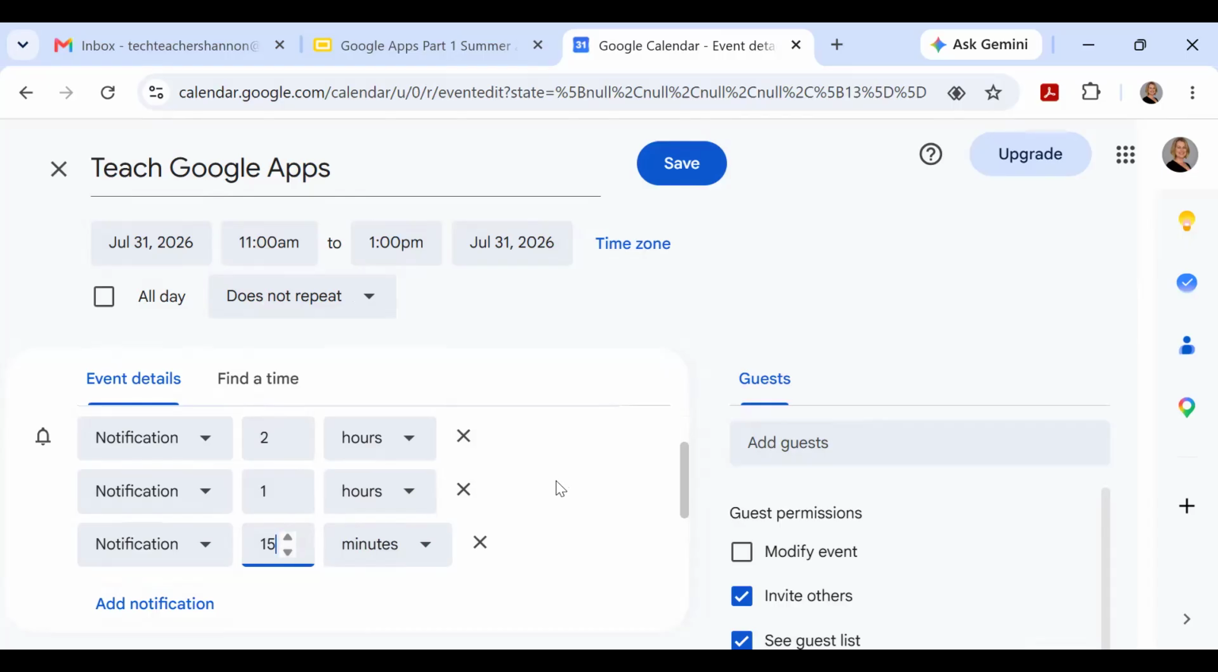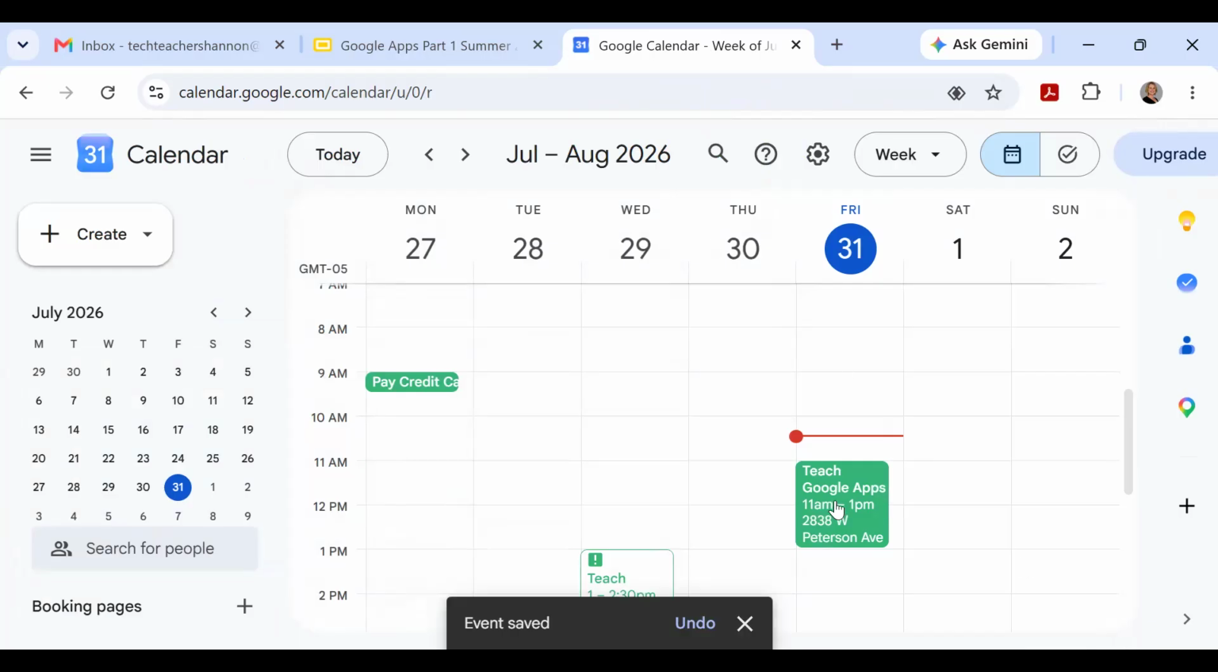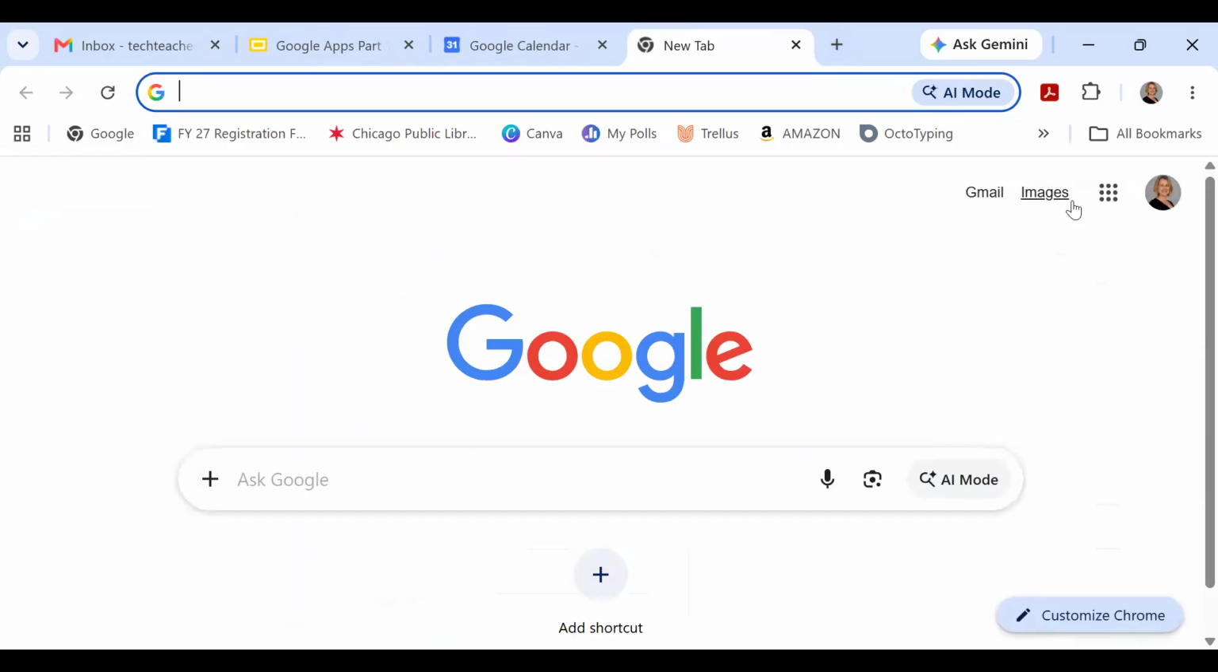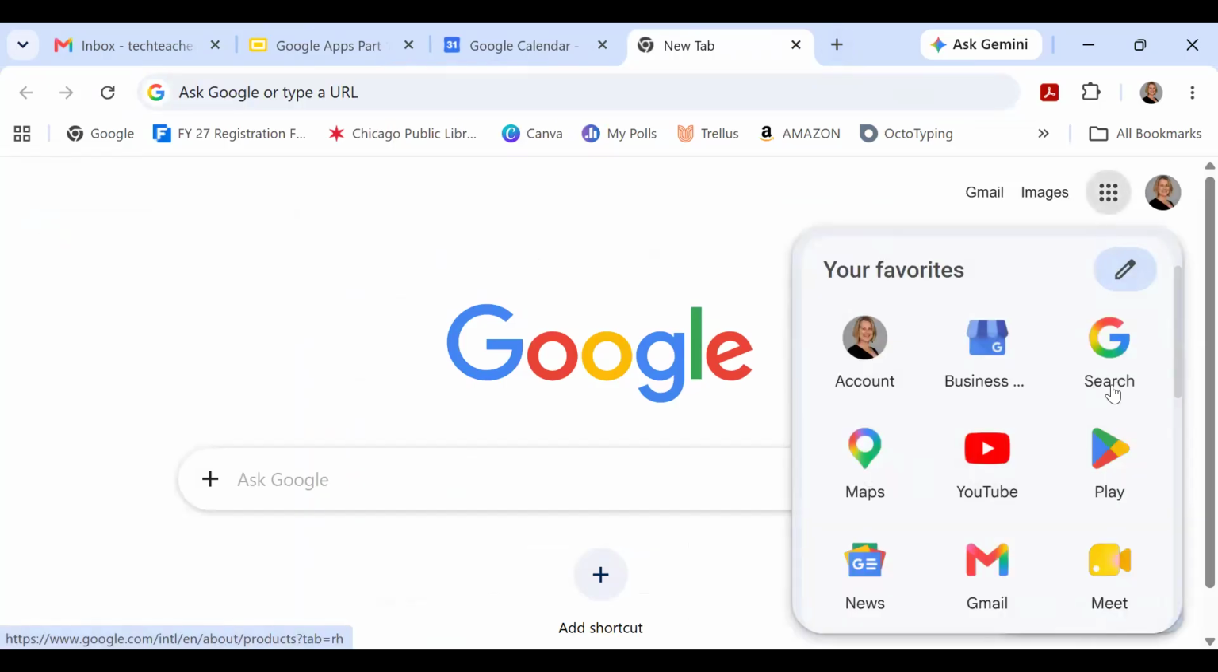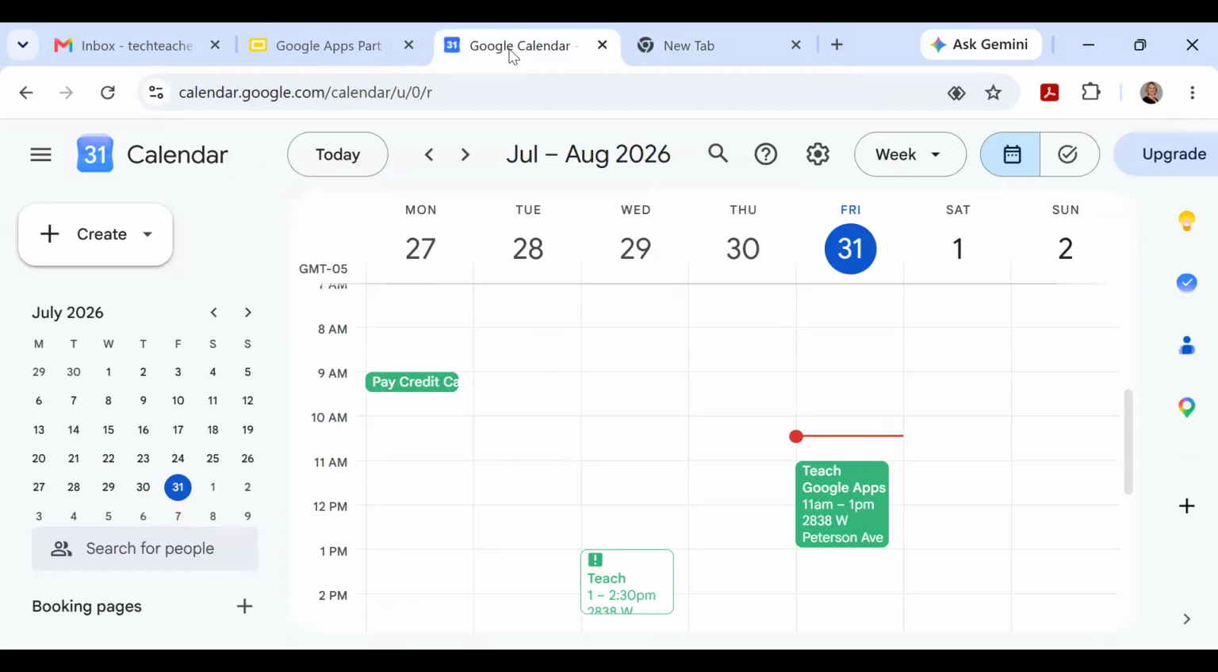Now this is great because if I have the Google Calendar app on my phone and I have notifications turned on, I will get a notification 2 hours before my event, 1 hour before my event, and 15 minutes before my event. Now I'm going to click Save, and that is now saved here in my Google Calendar, which I can access through my internet browser by clicking on those 9 dots on Google and going to Calendar, or you can download the Google Calendar app directly to your device.